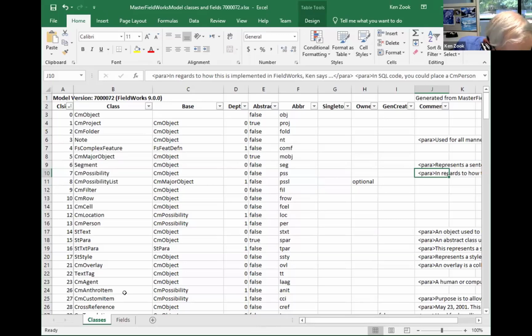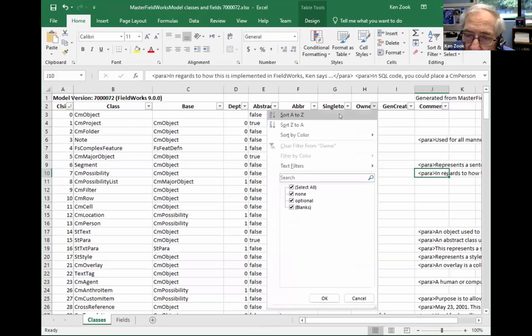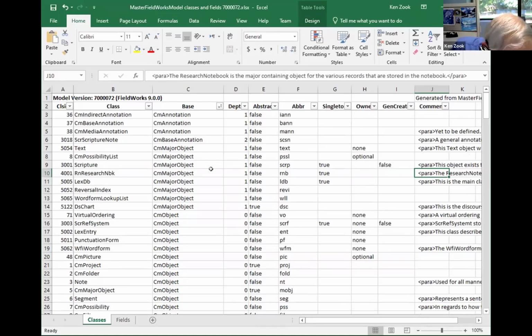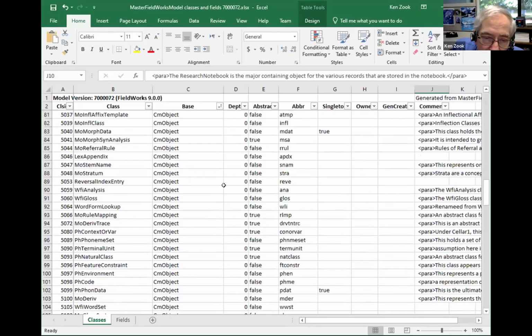And if we wanted to do something here, let's sort on owner. Okay, that brings together all these that say none. So these classes here are ones that never have an owner in the FW data file or in the project. And then there are two optional ones. So that's one way it can be useful. If we go to base class and sort on that, and then we go down to CM possibility.